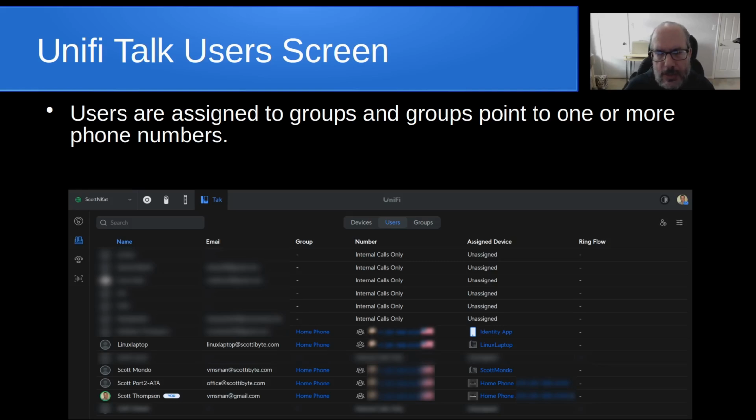So the technique to do that is basically to create a group, assign users to the group, and then assign the phone number to the group instead of any particular user. So here we see the users: Linux desktop, Scotti-BYTE. There's a user for my second port on my ATA because I invented that. And then there is myself as a user.